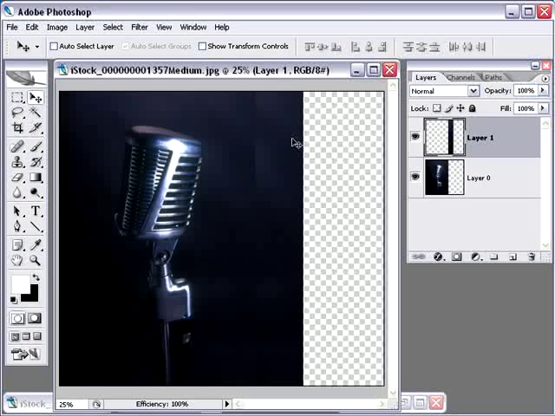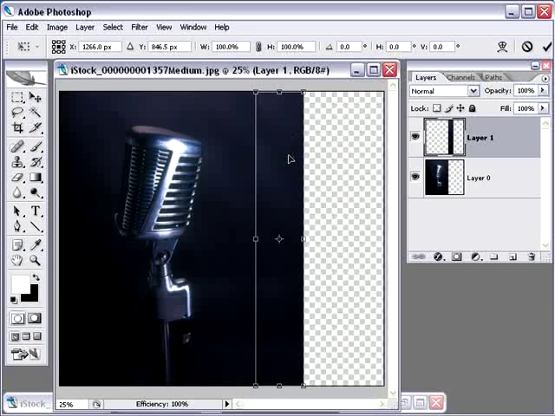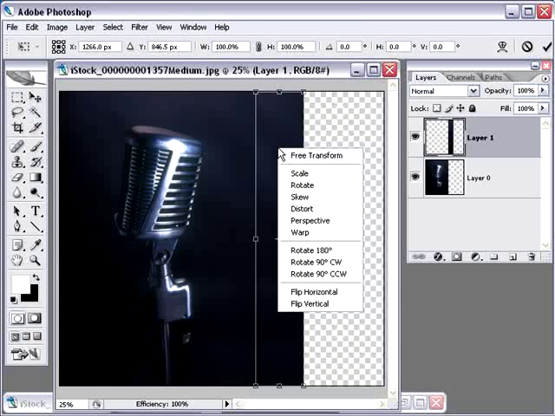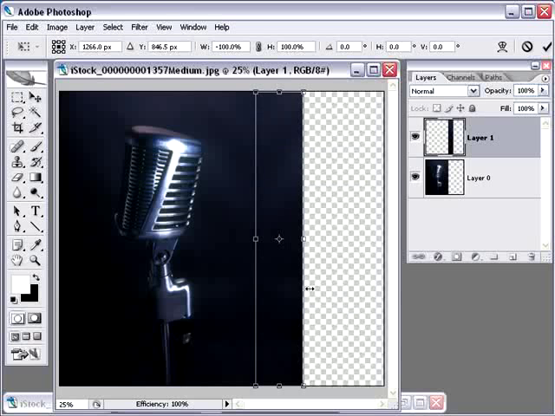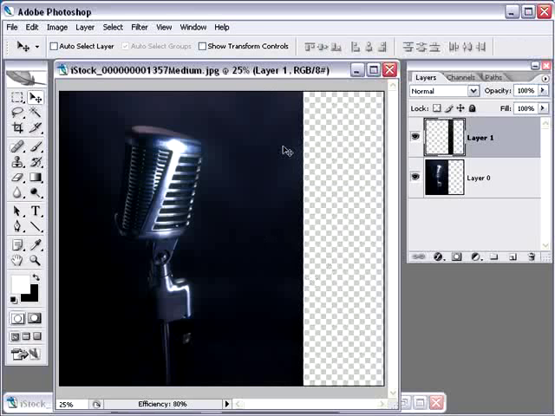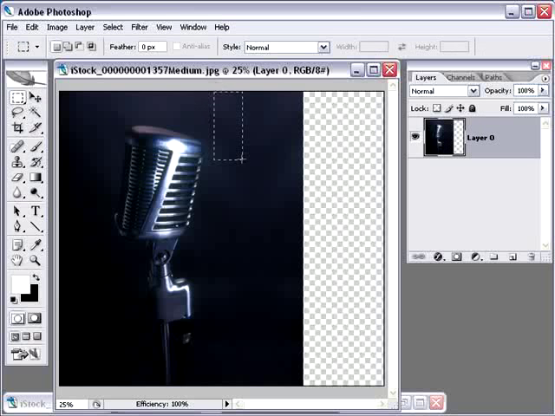Well, here's the trick. Press Control or Command T. That brings up Free Transform. Right click, or on the Mac, Control click right inside that bounding box. Press Flip Horizontal and then press the Enter key, and now it fits right into place here. Then I'm going to merge these two layers together. I'm going to click once on the top one and make it active. Press Control or Command E, and that merges those two layers together, and then just repeat the same process.